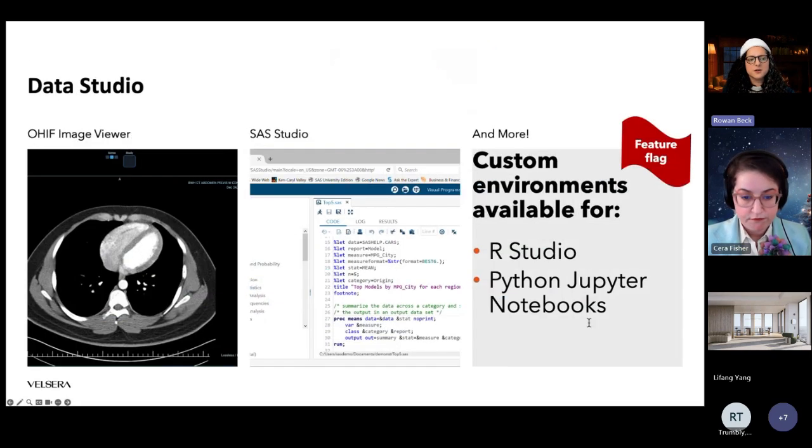So moving on, I know you guys are already familiar with Data Studio, but I did want to showcase some of our newer Data Studio offerings. These on the CGC are the OHIF Image Viewer and SAS Studio. Both of these are relatively recent additions to the CGC. They're joining Python and RStudio.